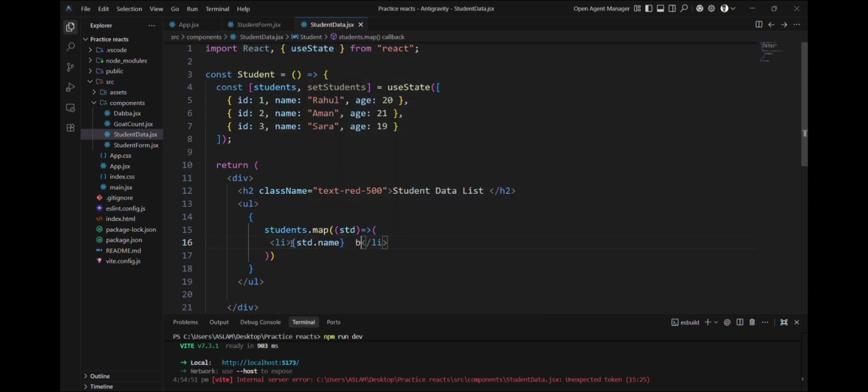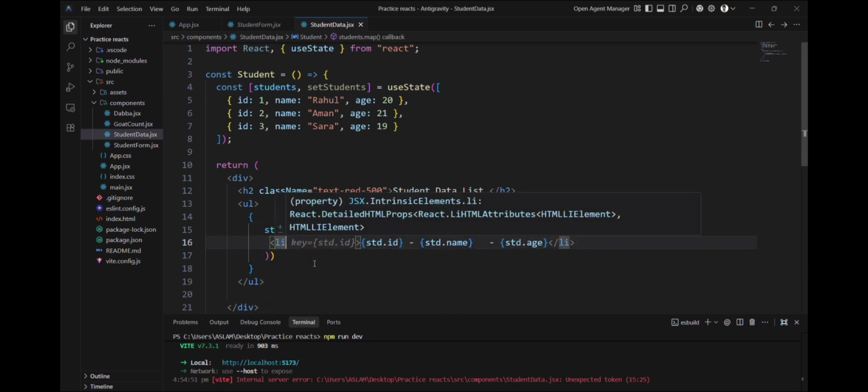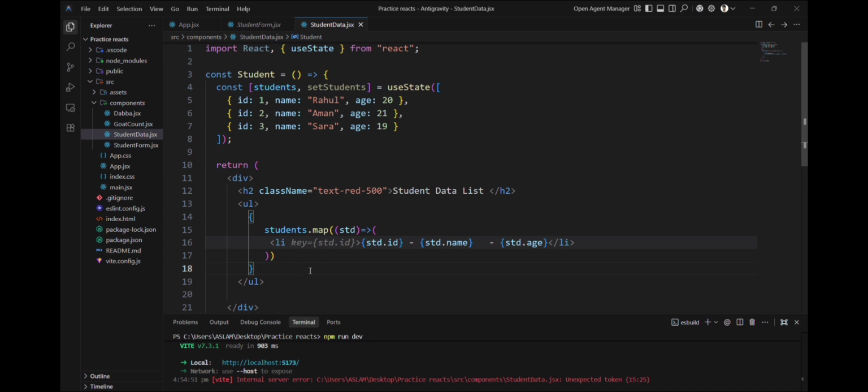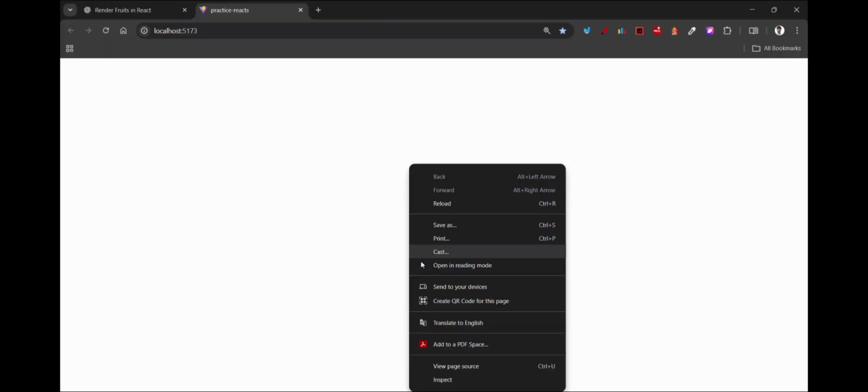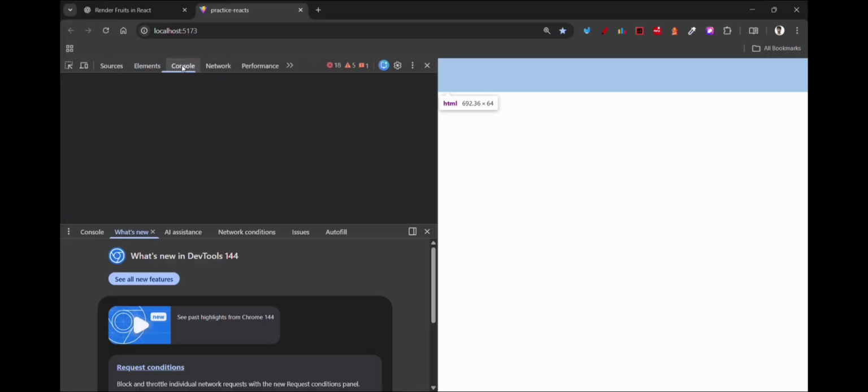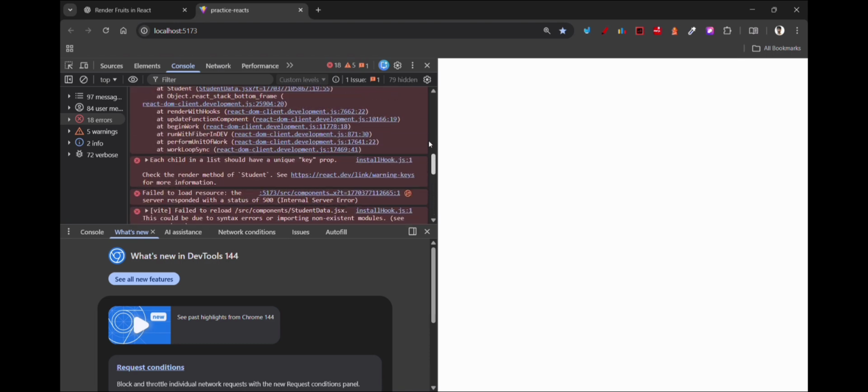So you can see the student name, then some space, then the student age we want to show, and we can show the student id also. Let us show that also, student id. And now we have to use a key also. First, let us leave out the key and see what kind of error it gives. Also, let's remove this JSX curly bracket. This will give you an error. You can see the complete screen is gone. Let us see in the console. You can see this kind of error.